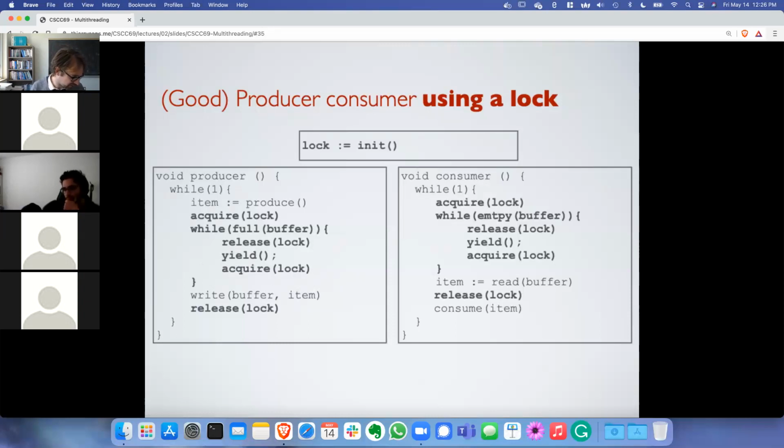Question from Arena here. Could you explain yield again? Yield is a way to actually tell the OS... I mean, you can remove yield, by the way. If you remove yield, it's fine. It's going to work. But here it's something to say, okay, there's nothing I can do. I yield my CPU time. So here, yield is a special function that you call in the OS to say you can switch to another thread. I don't need the CPU.